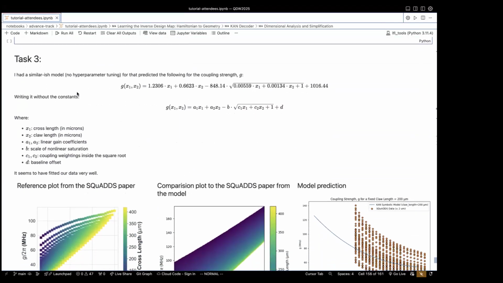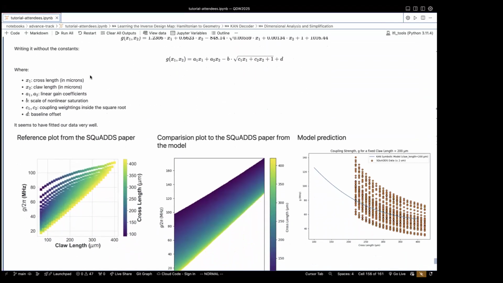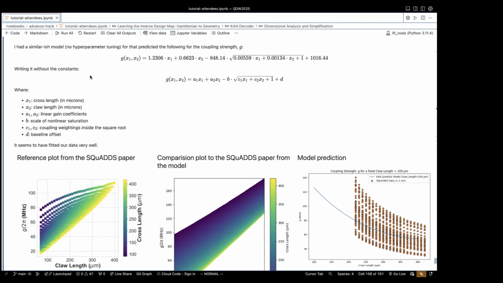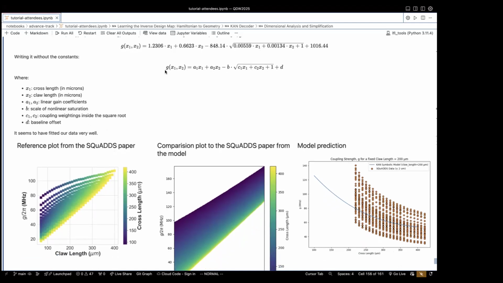And the last task is another thing. G is an interesting case, because G is a parameter that we don't really fully understand how it depends on design parameters. I trained this model Sunday night, and I got this expression. I want you all to think about this. It fits our data actually fairly well, I would say. Does this make sense? So talk amongst each other and see if this makes sense or not.